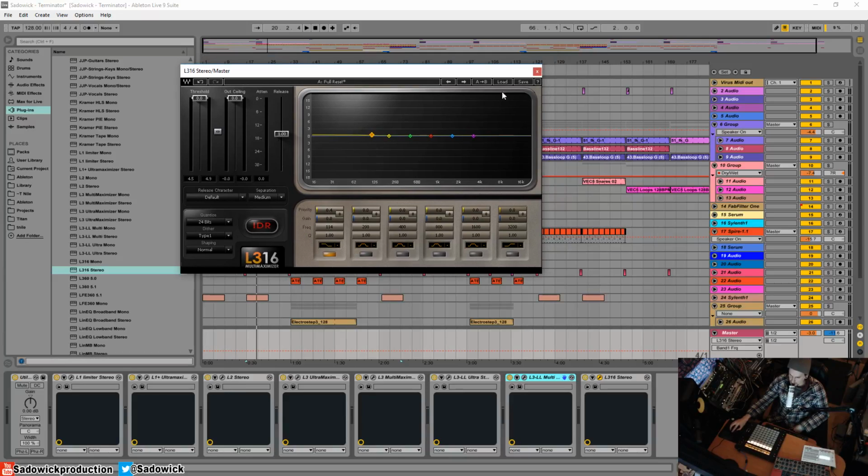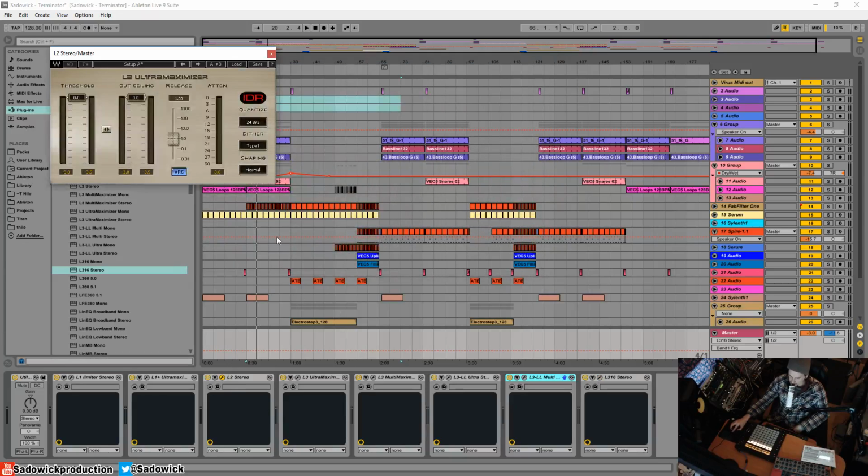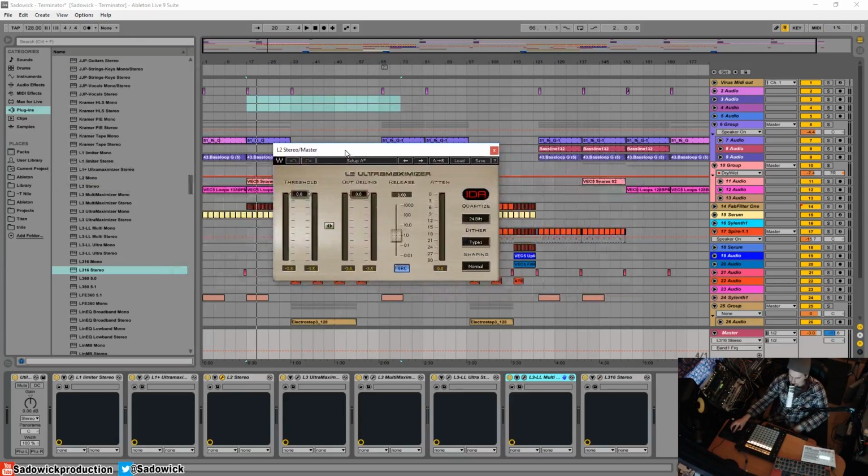Not much else to say. I don't really use it. I use the tried and tested L2 Ultra Maximizer, the font you can barely read. And yeah, the intelligent release control, always good.